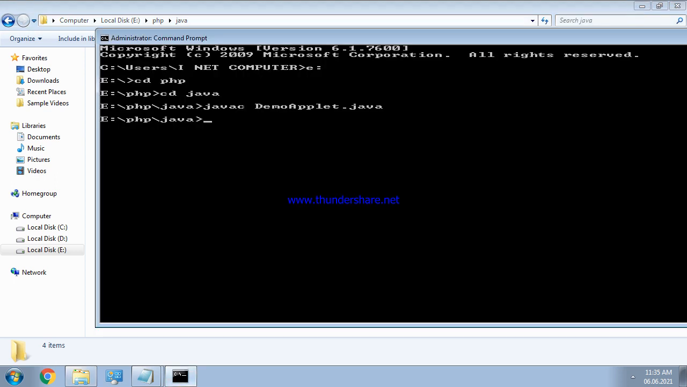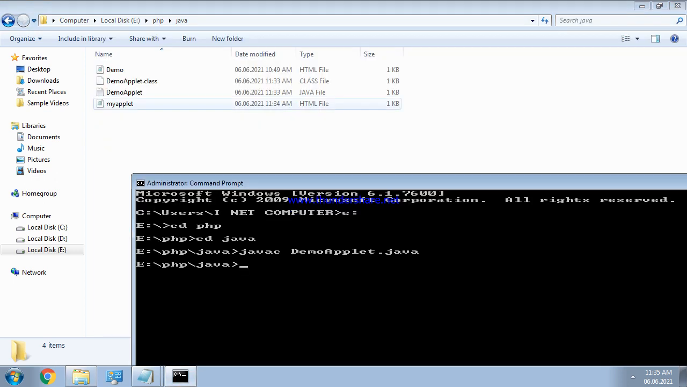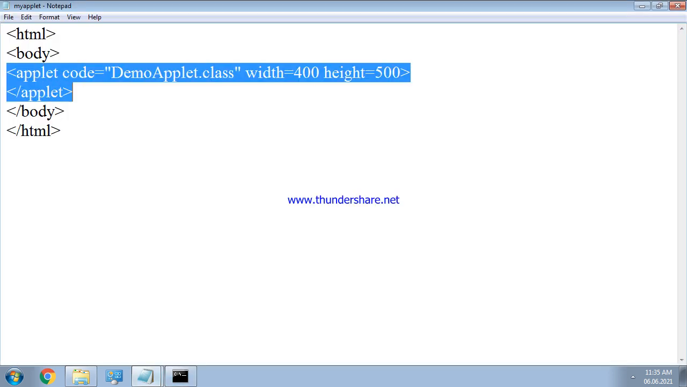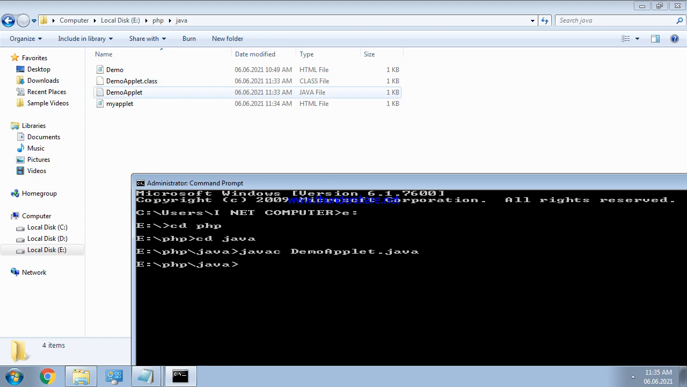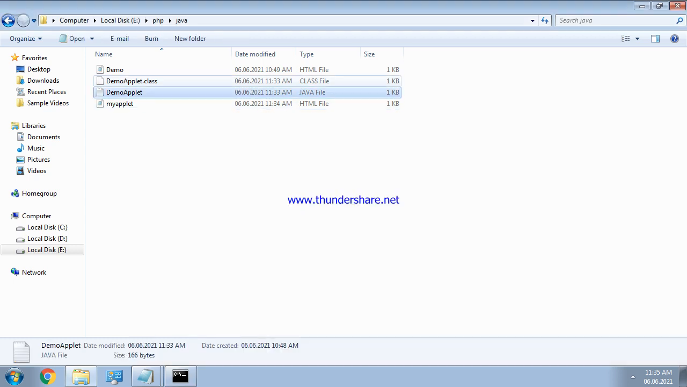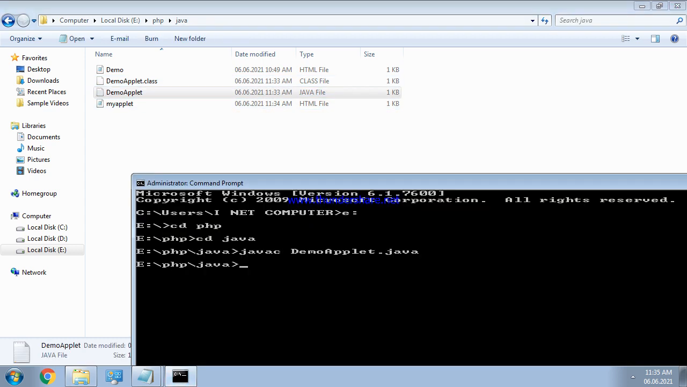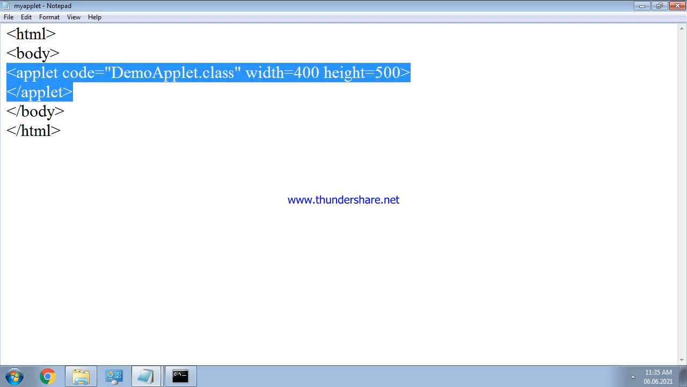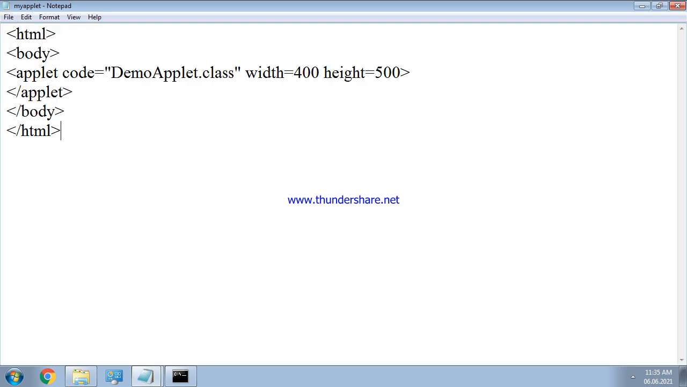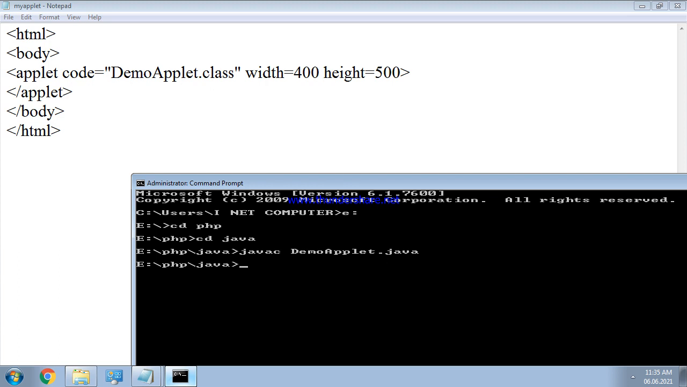Now what do we have to do? What is the program? myapplet, this is the program. In this program we have written DemoApplet.class, the name of the class which is compiled. The DemoApplet program is compiled and the DemoApplet.class file is created. This class file name we have put in the code attribute, width is given, height is given, and the applet closing tag is given. Now save this program and compile the program.